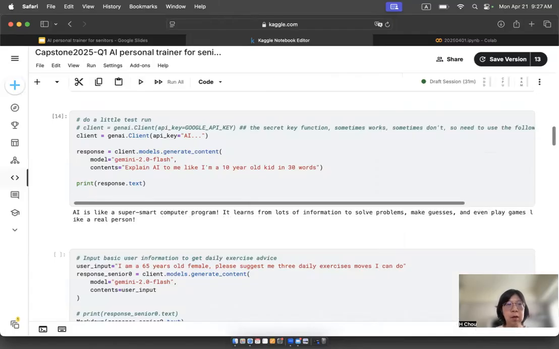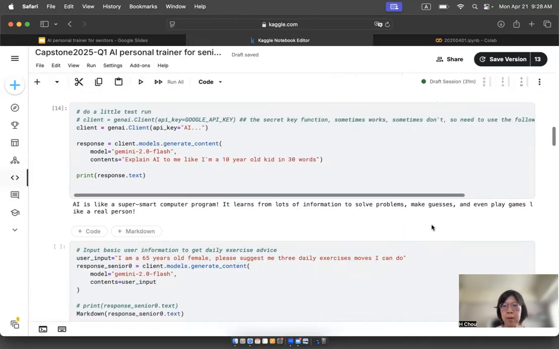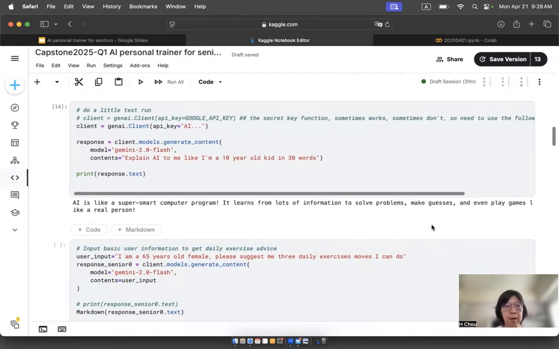Okay, so the secret key doesn't work, but I can just call the client function and directly put my API key here. So I had a little test run, just asking the LLM to explain AI like I'm 10 years old in 30 words, and here is the output. So now I'm properly connected to the LLM.